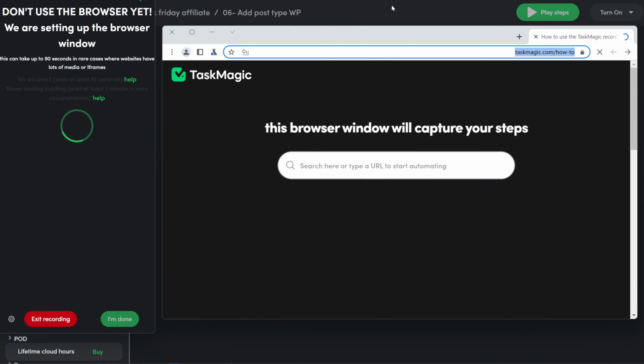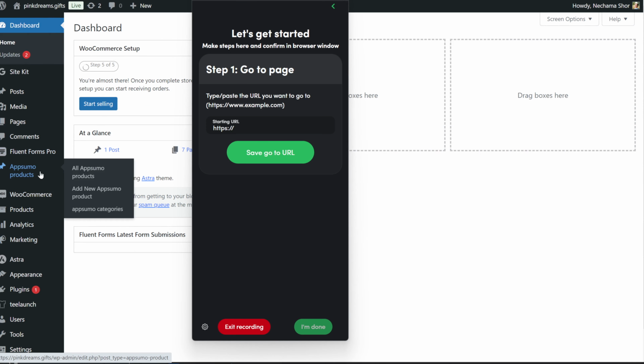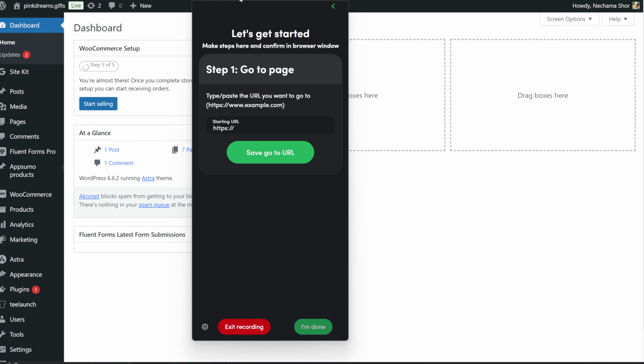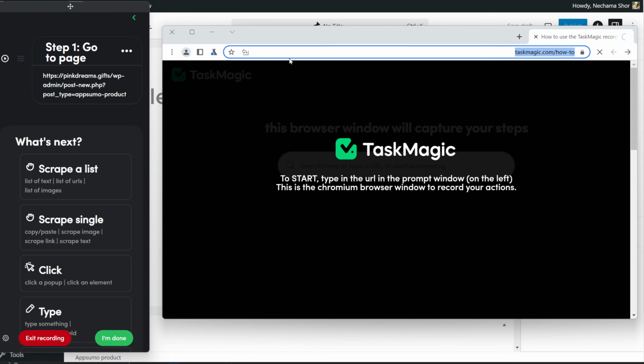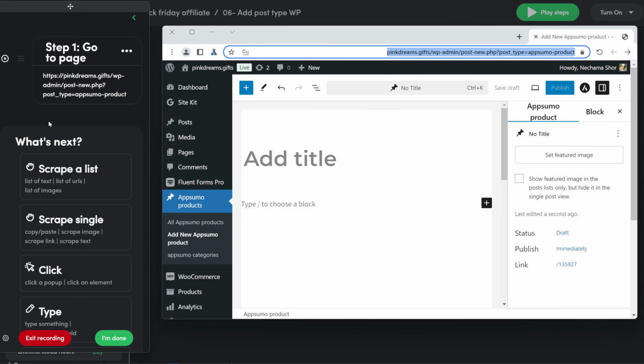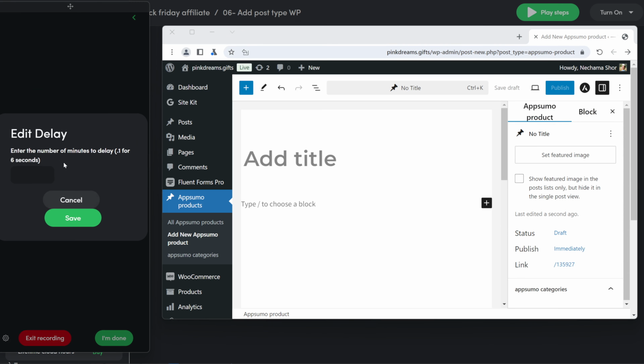Go to the backend of your website and open a new affiliate link post, which you created using the Advanced Custom Field plugin. Copy the URL, go back to the TaskMagic panel and paste the URL in the first step. Wait for it to open your website. You should be logged in if you added the cookies. If not, log in quickly and you should see the correct page.